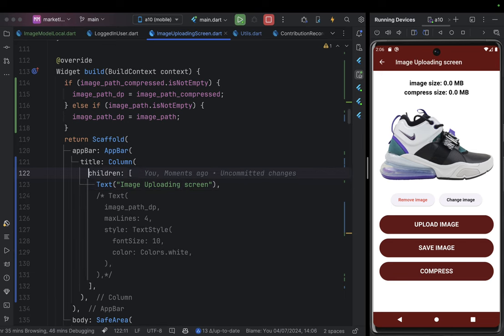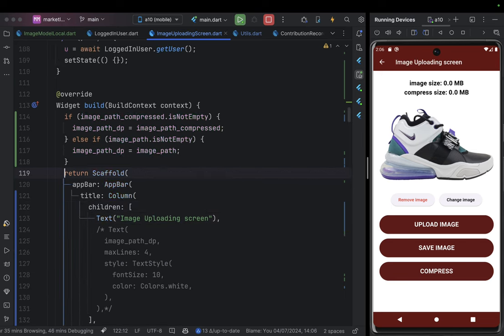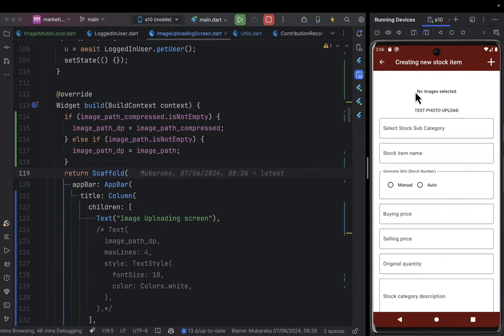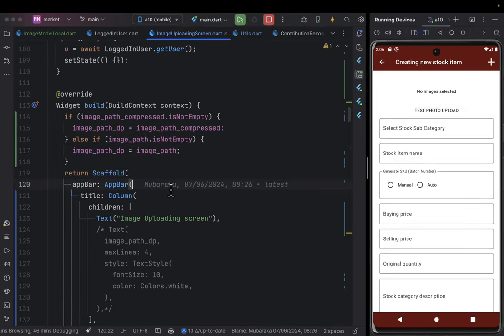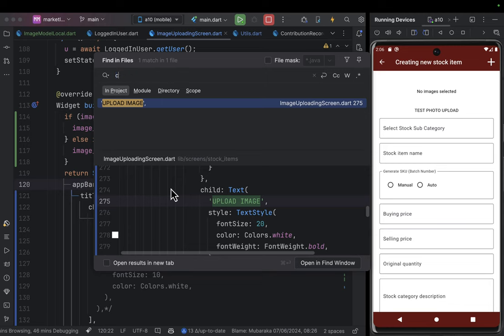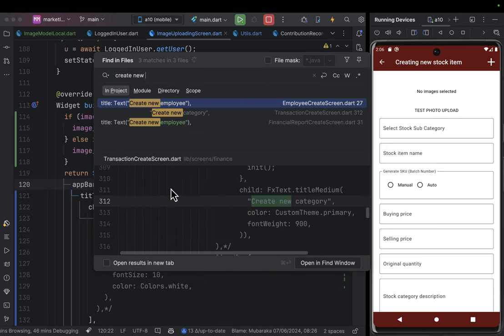All right, now let's go back to the product category creation. So we come back now here to the stock item or product category creation. So we come here to creating new product. So let me go back to creating new stock item.